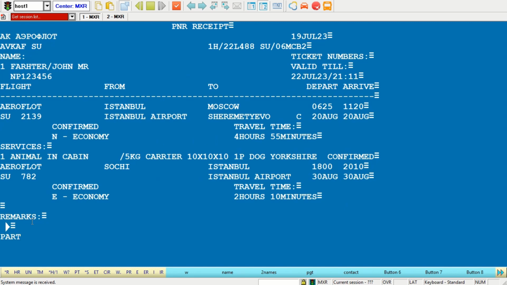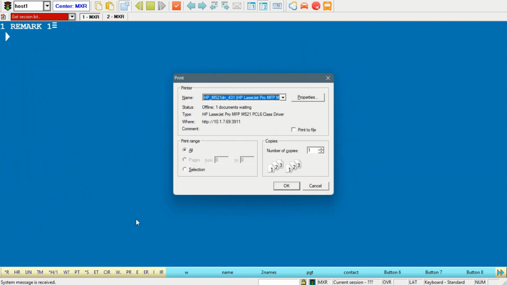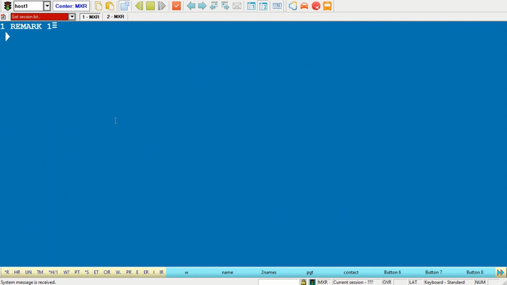So remarks, let's go to the next page, it will be the F9 key. So the remark is added to the PNR. Oh, sorry, to the PNR receipt.